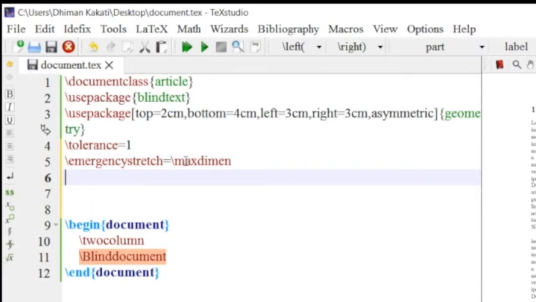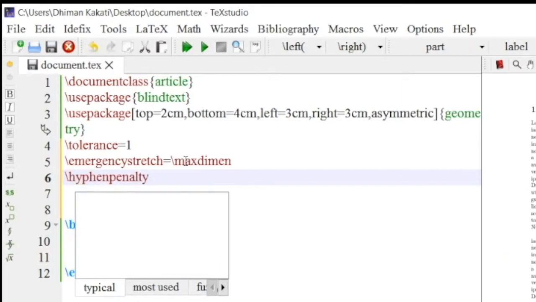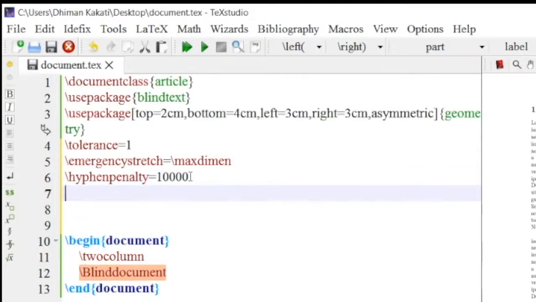Then we will use another setting, that is \hyphenpenalty. This hyphen penalty we will set to 10,000. This 10,000 means it will try to suppress the hyphenation completely. If we use 10,000, it will completely suppress the hyphenation at the line break, so if we want to remove all this hyphenation, we have to use 10,000.